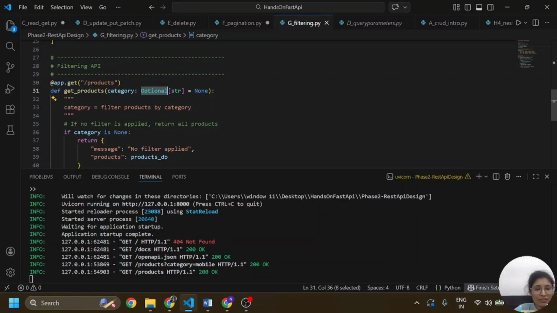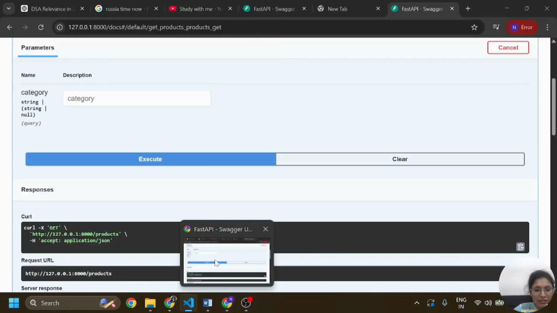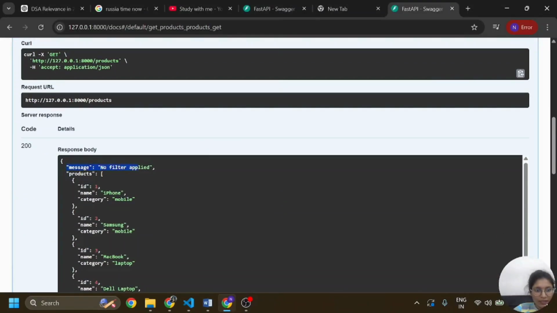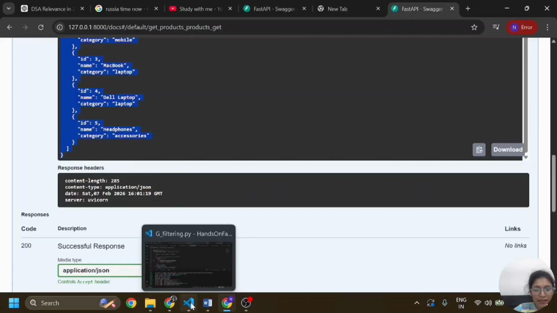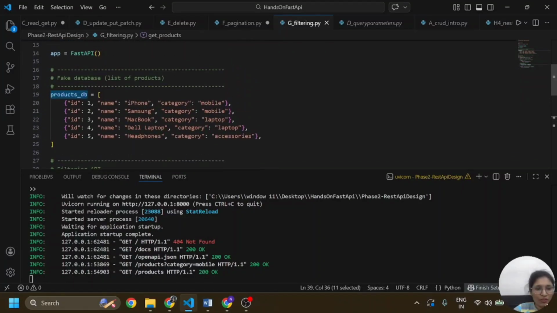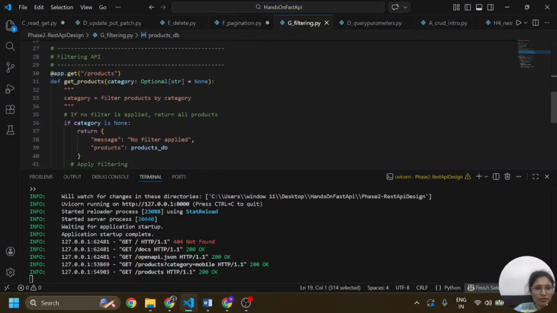If you fill it, this will give you products based on the category. If you are not going to fill it, it will give you the message "no filter applied", and it will show you all products which I have in my product DB. So you can see product equals to product DB means we got these products there. I hope now you got it.